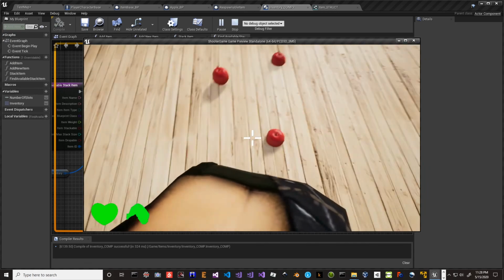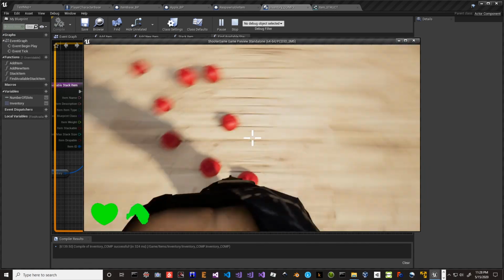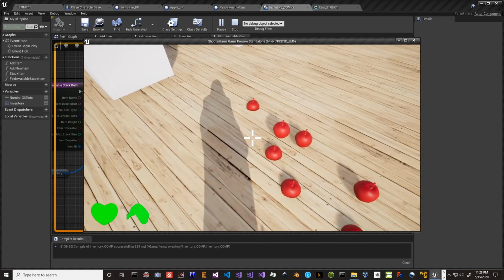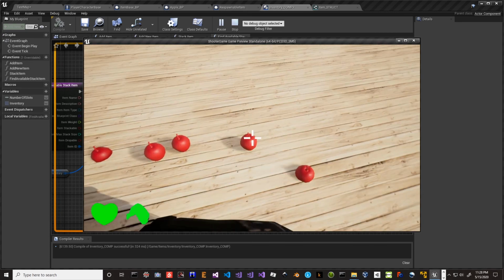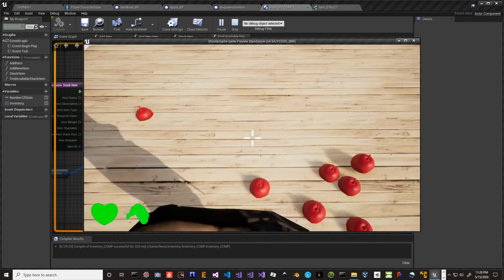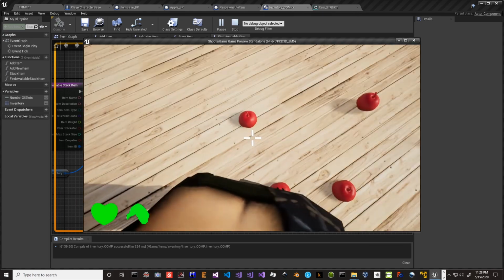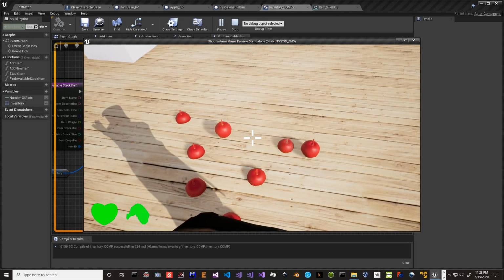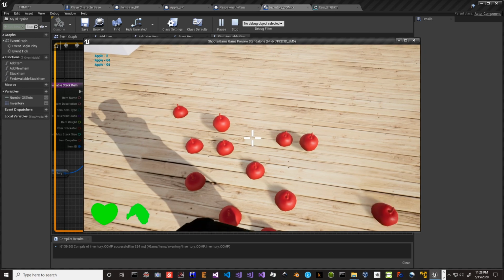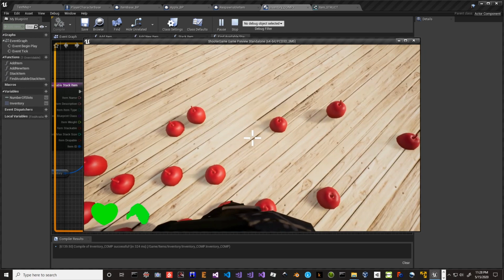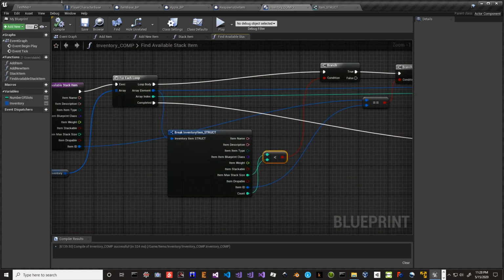Instead of getting those stacks of one after each one. So that's a very simple fix. We just forgot to check and make sure that it was a stackable point. So that's working. There we got two stacks of 64 and a little extra. So we can cancel out of that.